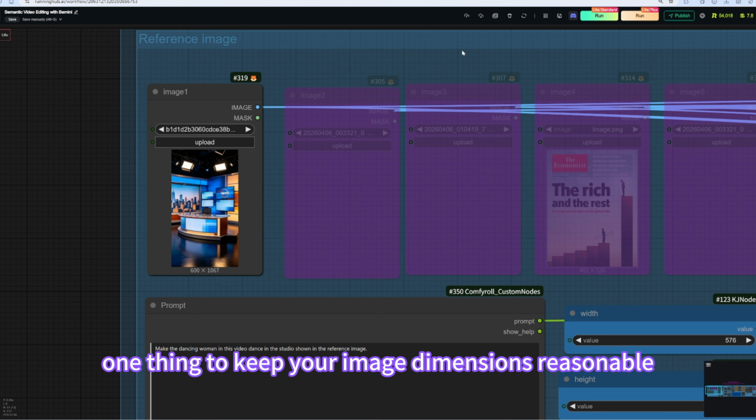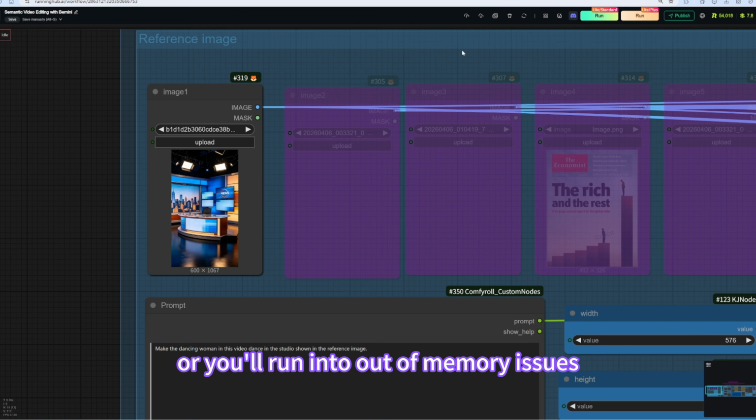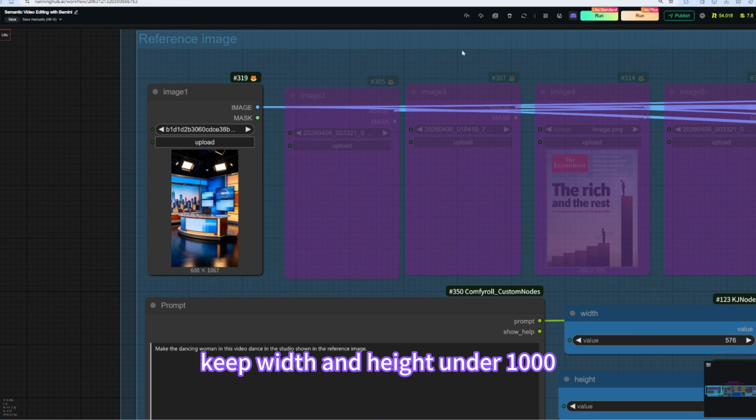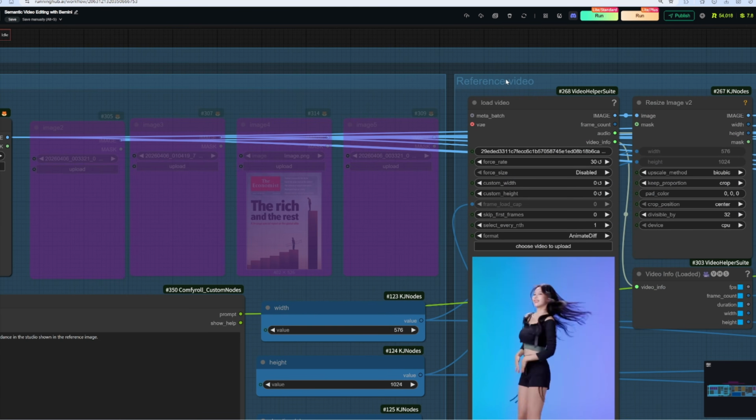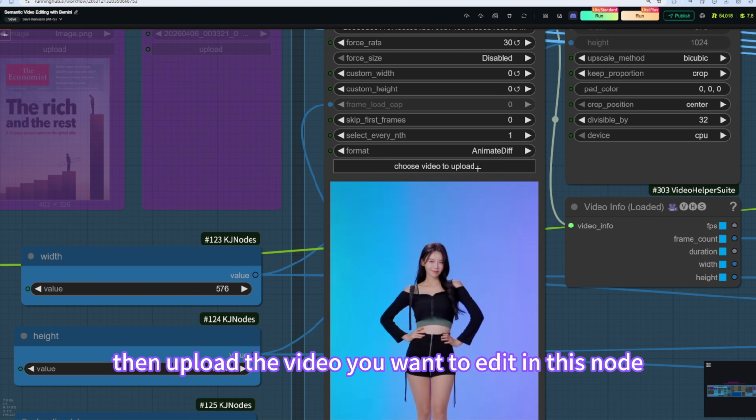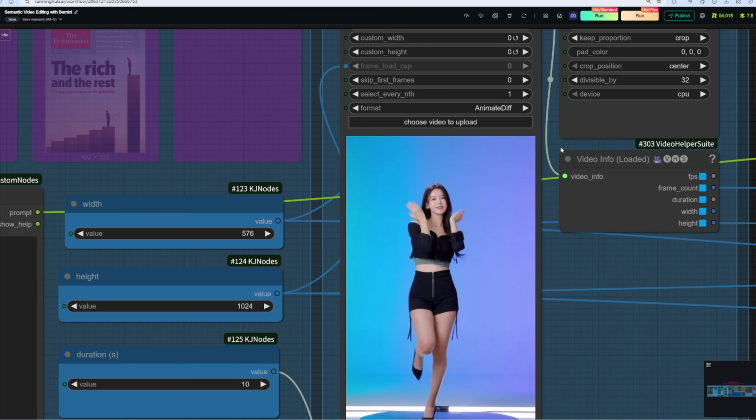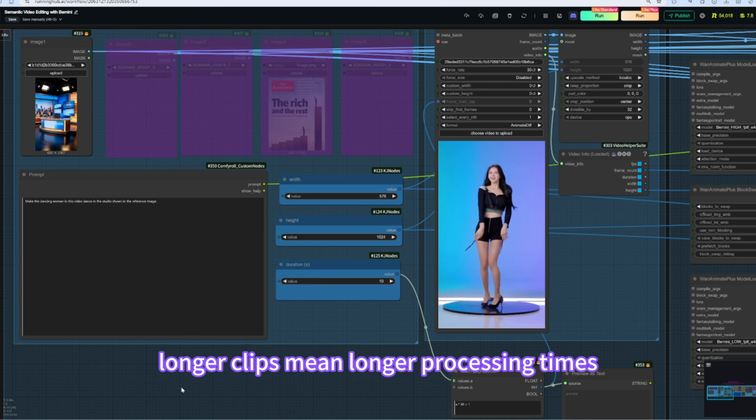One thing to watch. Keep your image dimensions reasonable, or you'll run into out-of-memory issues. Keep width and height under 1000. Make sure you get that right. Then upload the video you want to edit in this node. Keep an eye on the resolution and duration too. Longer clips mean longer processing times.